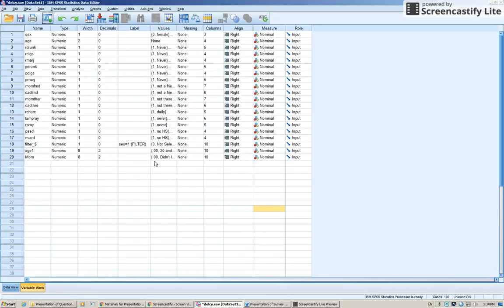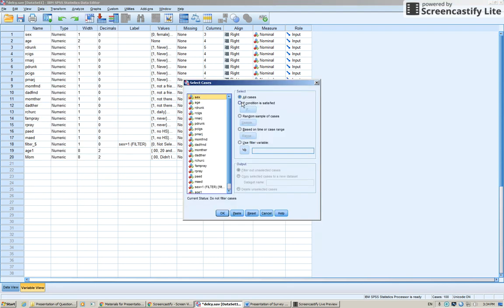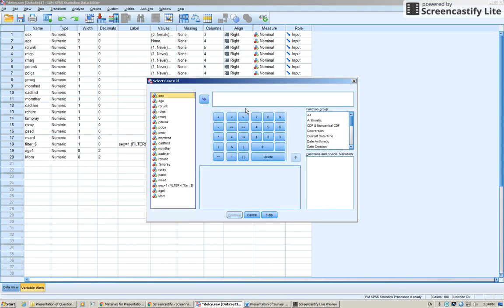So here we go. To tell SPSS you only want to look at one group, go to Data, select Cases. You click the little if button, then the big if button. You find the variable that measures sex. Mine's already highlighted. If not, you would highlight it and bring it over. And in my case, women are coded as 0. You can see right here my variable. Females are coded as 0 and males are coded as 1. Make sure you know who is coded as what number.